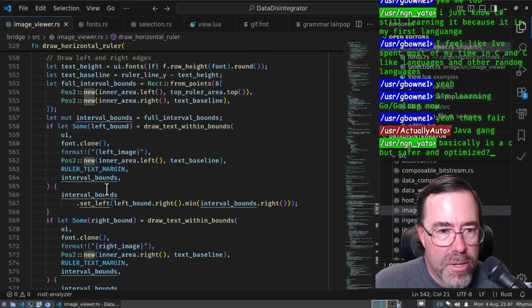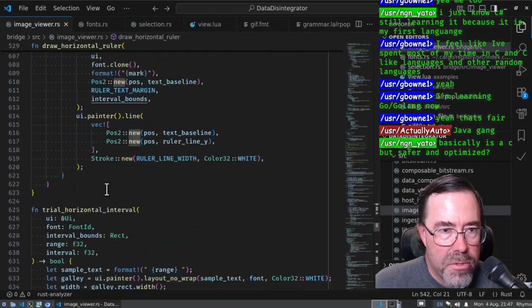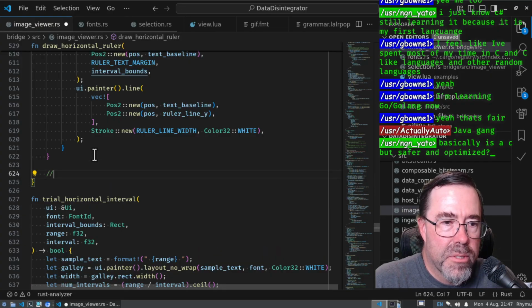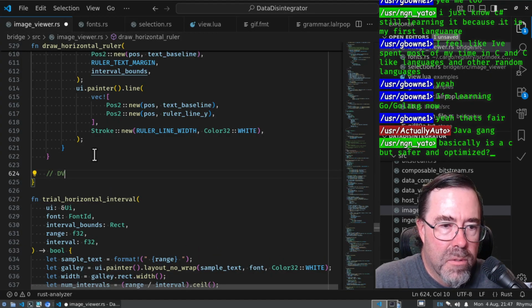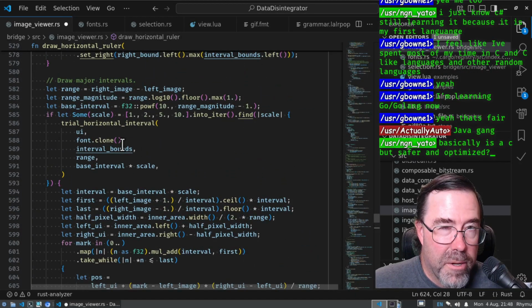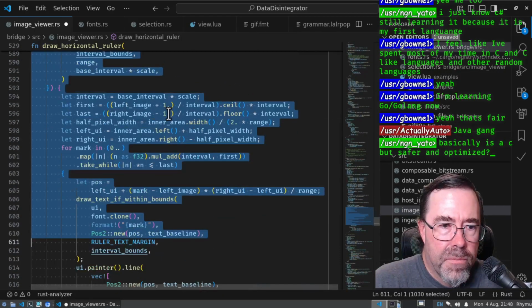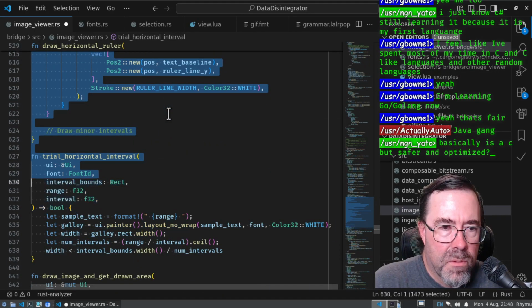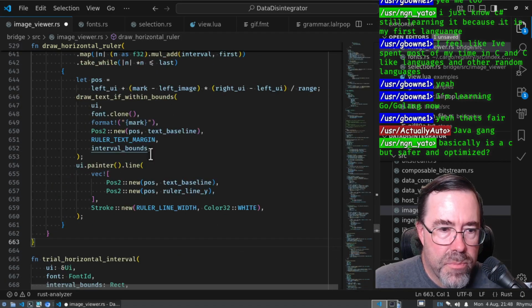Border path, left and right edges. Major intervals, I think we're going to draw the minor intervals then. I think I'm just going to keep it simple. I'm going to take the major interval and try dividing it by factors that start large and go smaller until we find one that fits. And if we do, then we'll draw them. So similar to this. So I'm just going to take that code and, as a model, start with that.